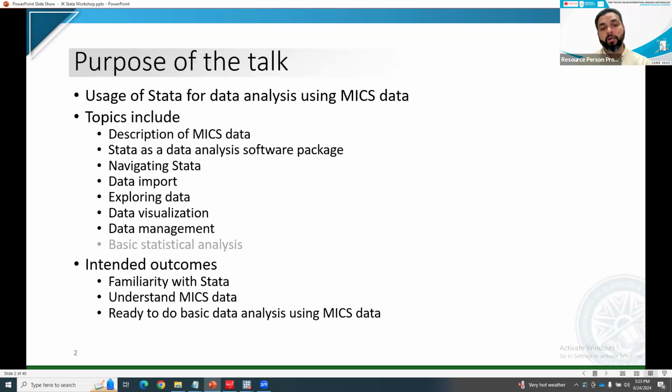And then you will know a little bit more about the Multiple Indicator Cluster Survey, what kind of data is available, what it looks like, and what measures you should take before actually using it for analysis. And in the end, how to combine the two things together, how to use this data to actually manage MICS data and use it for analysis. So that is the whole point of this talk.